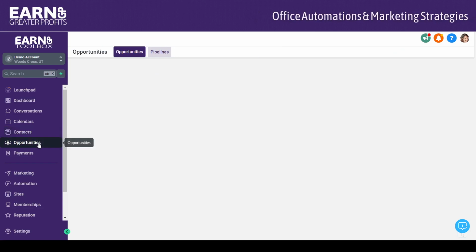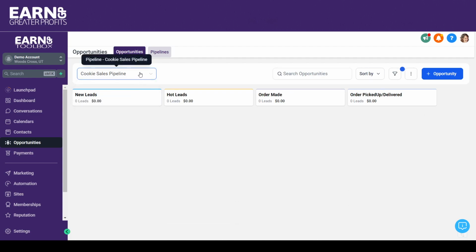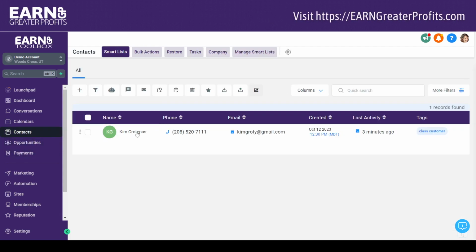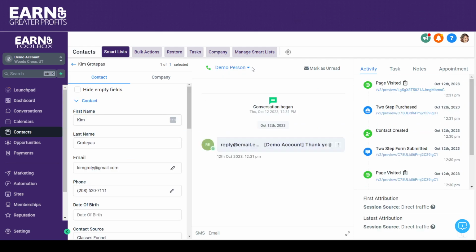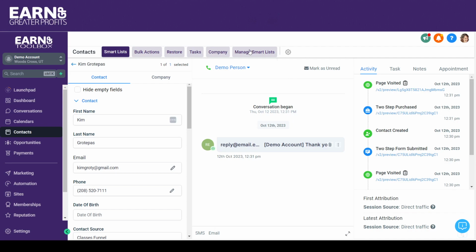Let's go to opportunities real quick here. Should have shown up right here, but there may be something that I missed. So I was going to show you that I've been assigned to the demo person. Oh, here it is right here. So here's the demo person. This would actually be your employee or your name here because it was automatically assigned to this person.